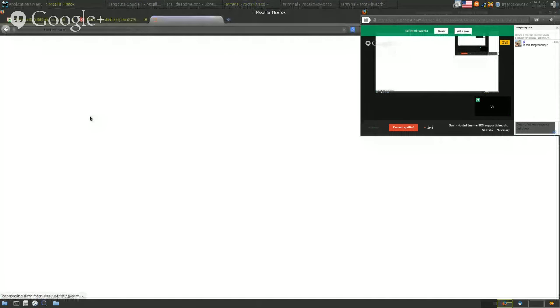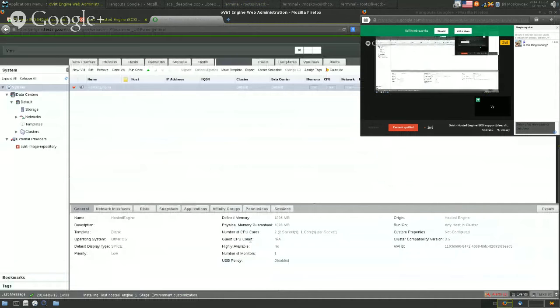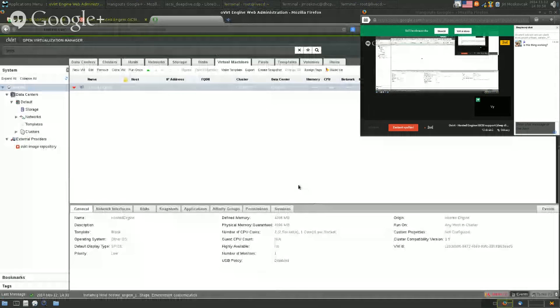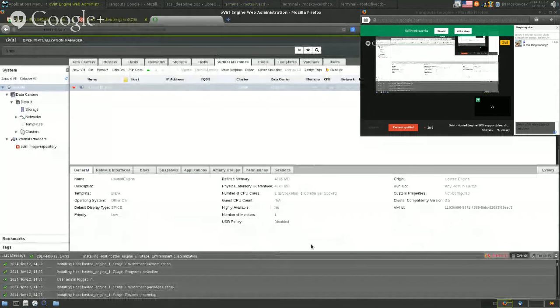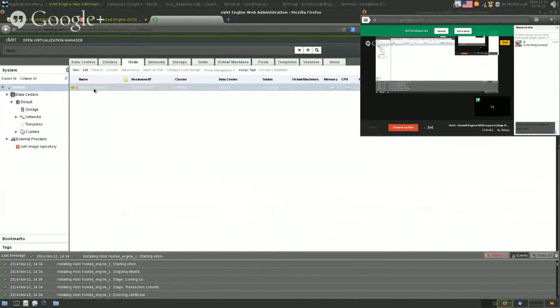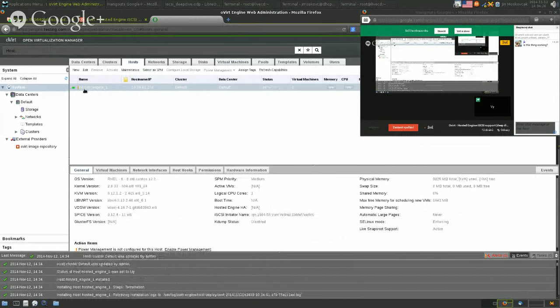So you can see the host is being added to the engine. It's installing it. Now it's starting the VDSM, and everything seems to be okay. And now the engine is up. The host we were adding is up and running.